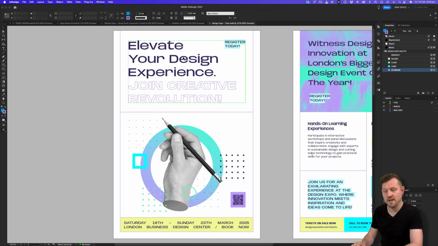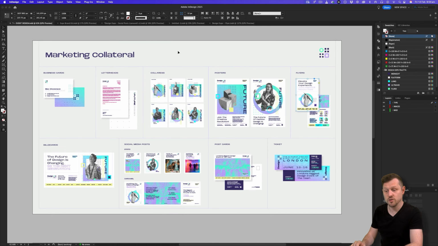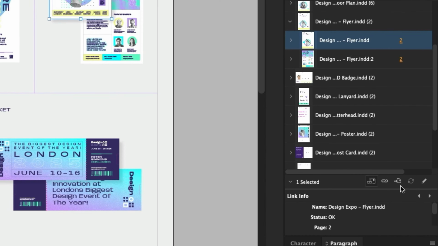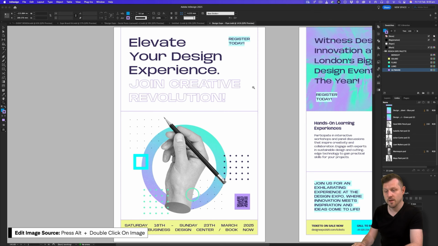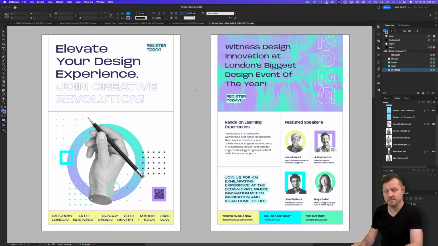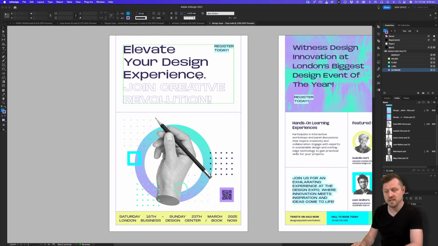So I'll come back to the event design document. On the marketing collateral page, with the selection tool, I'll select the flyer thumbnail. Now I'll either come to the links panel and click edit original, or I'll hold Alt on the keyboard and double click on the worksheet thumbnail and the document will open up in its own tab. I'll come and select the header type in the top left. I'll copy this, jump back into my document.